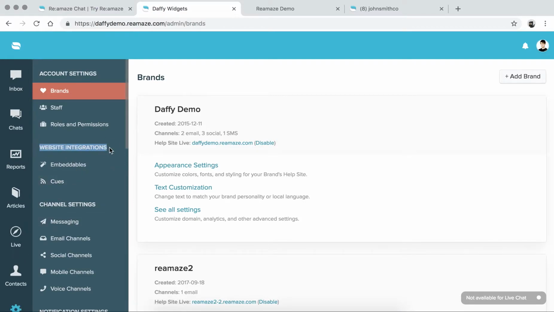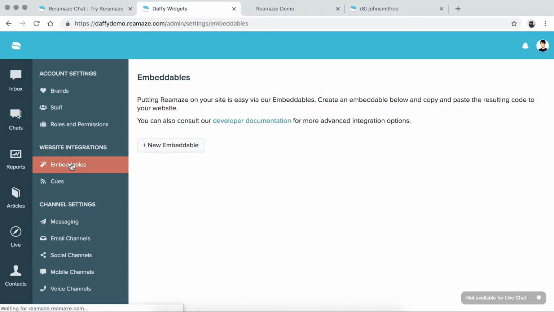Under website integrations, there's a section called embeddables, and embeddables is a general term that we use to reference all of our embeddable features. That includes Reamaze Chat, Reamaze Queues, and the embeddable FAQ, which we'll talk about in the episode after the next one, and a lot of other features like the Reamaze embeddable Lightbox and also contact forms. So think of embeddables as an overarching term for anything that you can embed into your website, your storefront, or your web app.